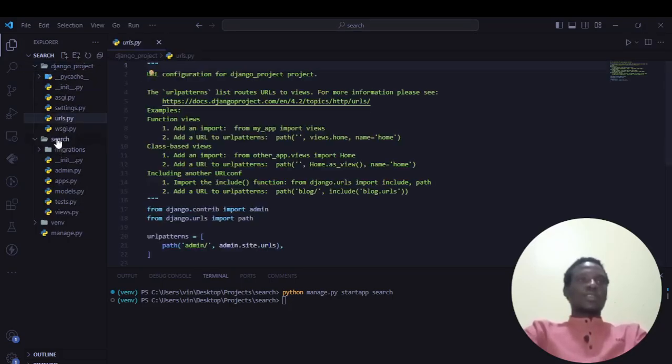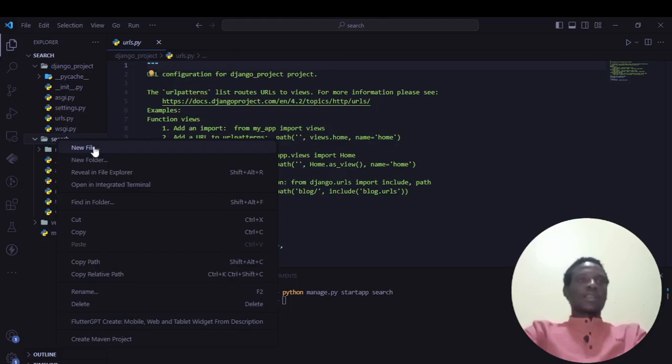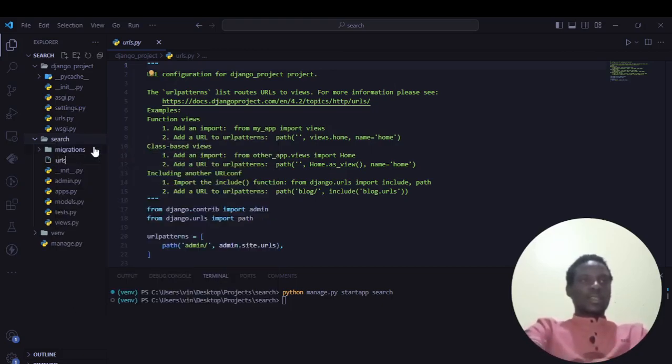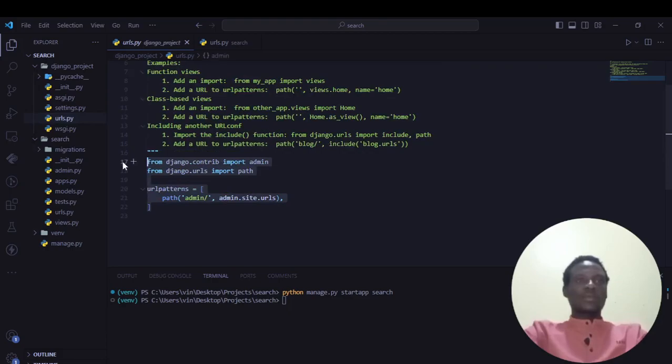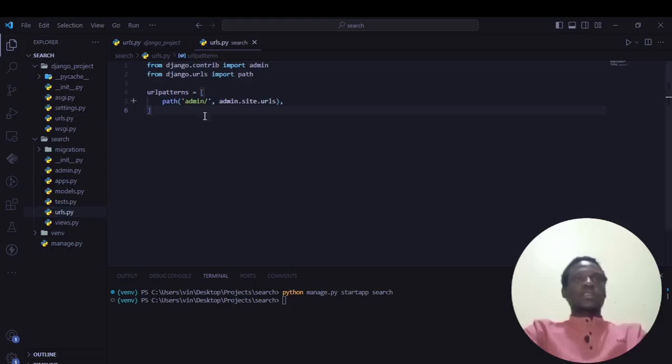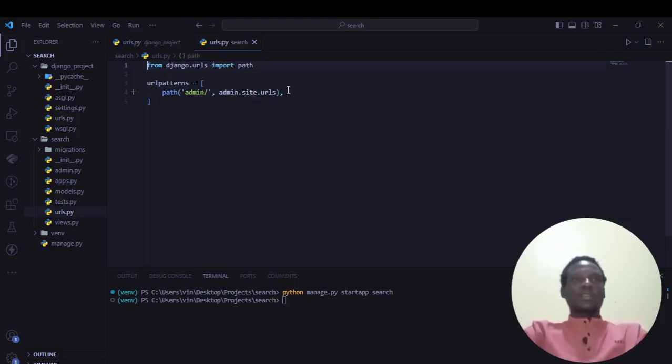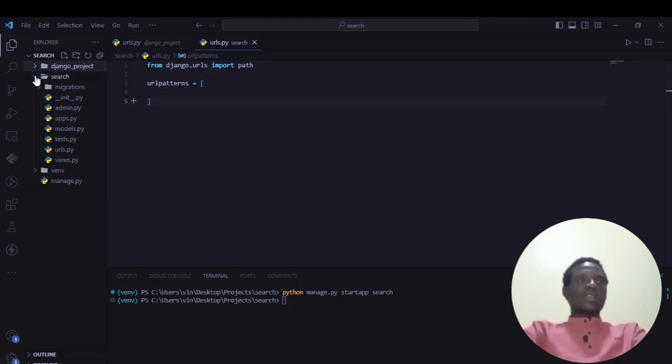So inside the search app, I'll add a new file called urls.py. Then inside this file, let me just copy what's here. This one will be there. Then I'll remove some parts that are not necessary. So paste it here, you don't need the admin, so I'll remove that one. Then I still don't know what I'm going to add in the URL pattern, so I'll just leave it as an empty list.